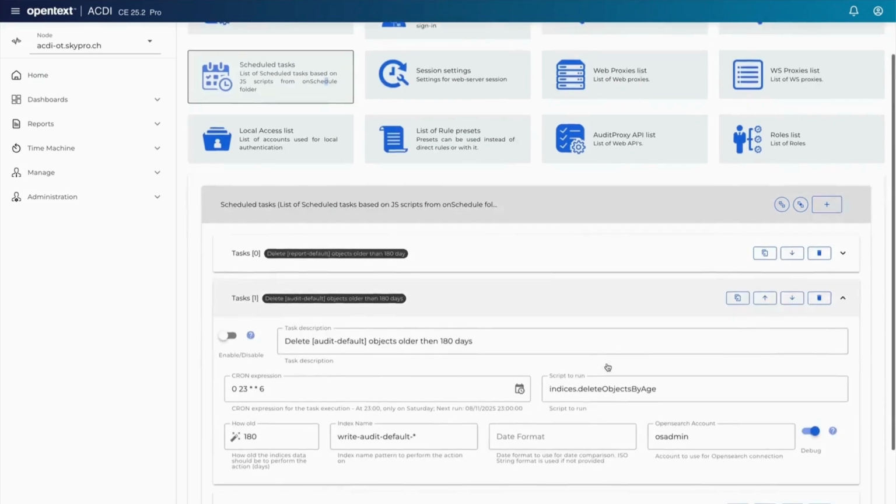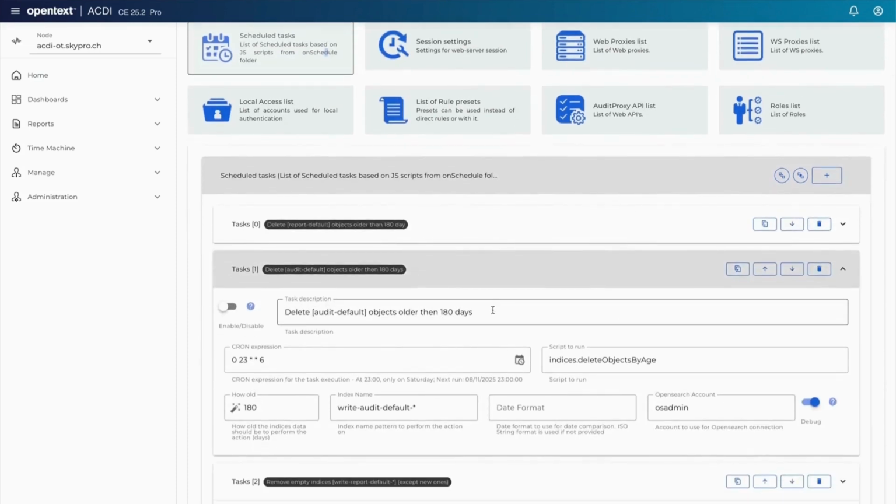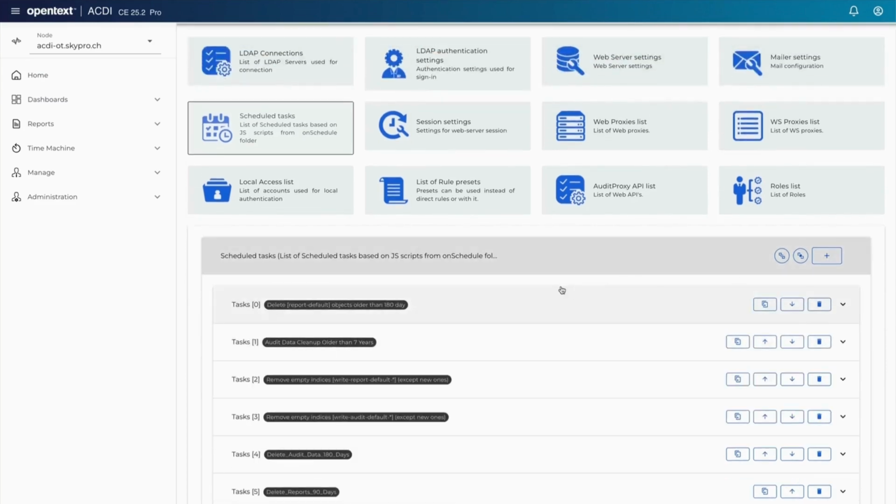Select the task from the list that contains the required script. Rename it to Audit Data Cleanup Older Than 7 Years. And set the age threshold to 2,555 days, equivalent to 7 years. Click the arrow to collapse the task configuration parameters.